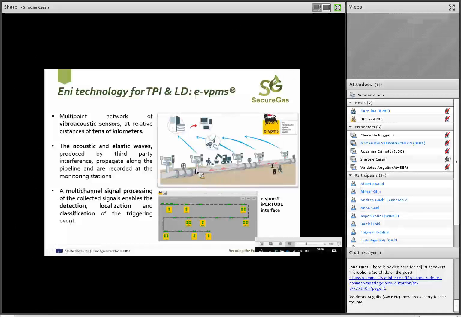The sensor will register these acoustic and elastic waves, and in case of interference or leak, will detect, localize and classify the event, triggering an alarm. The EWPMS interface is shown here.